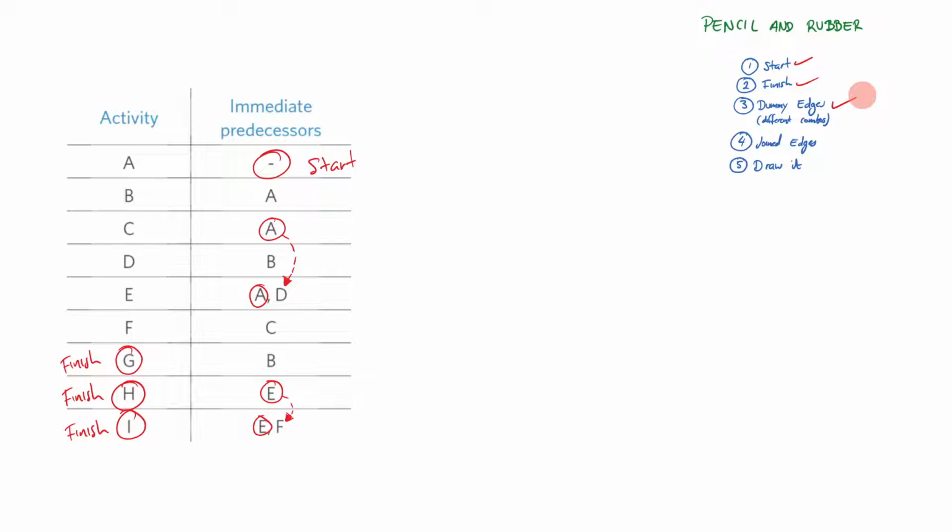Bang. Do we have any joined edges here? So any place where we're going to have a joined edge. Doesn't look like we are, which is cool. No joined edges. You know, our dummy edges are kind of joined edges, but we're not going to say that they're strictly joined edges, so we've done that step. Now it's time to draw it.